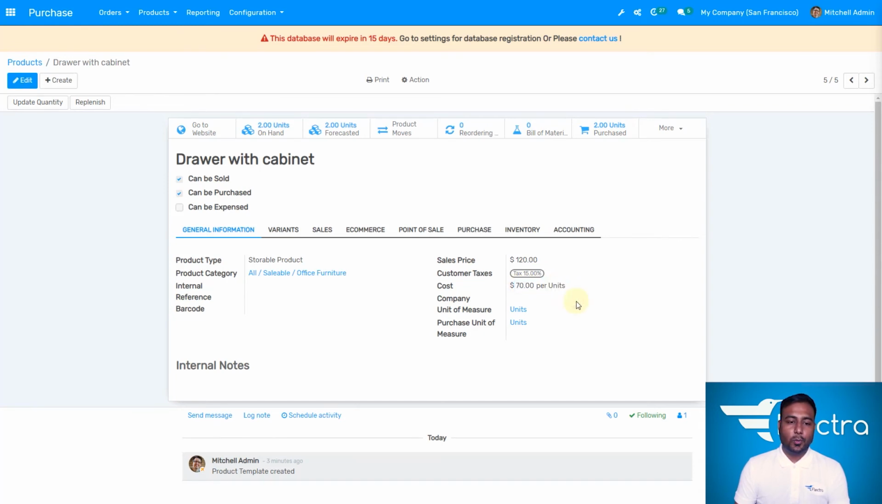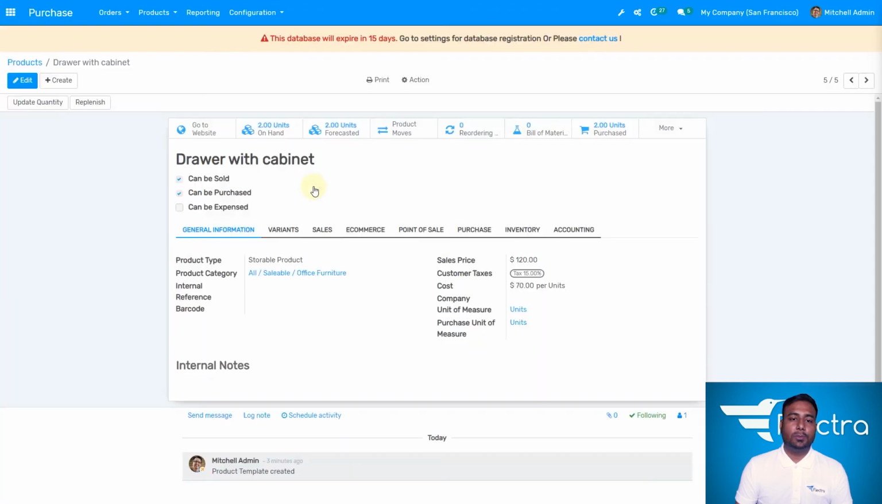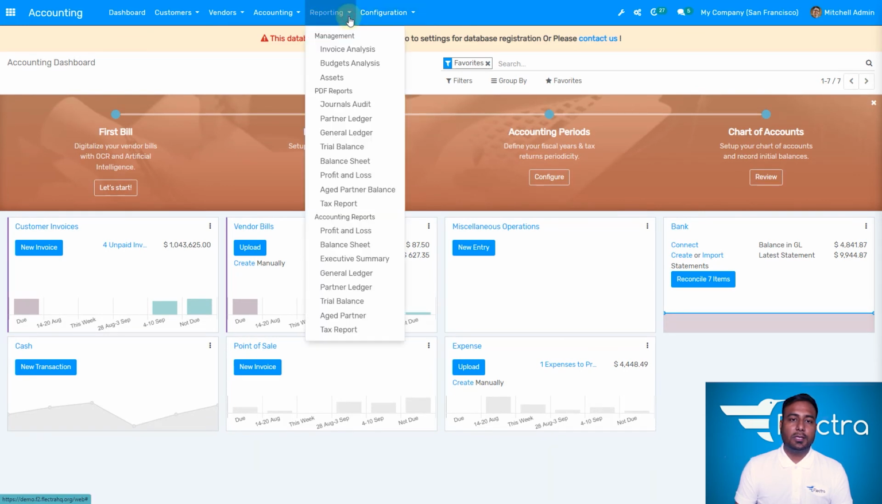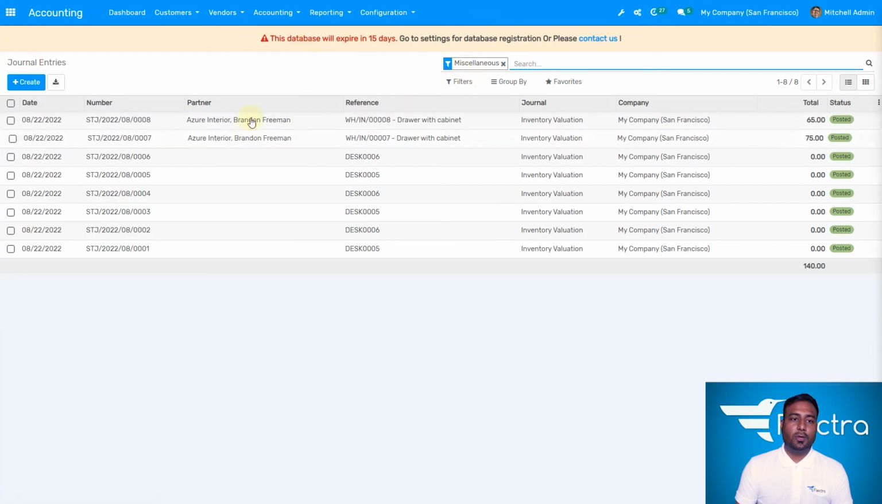So this is how you can create it, and the cost price will be the average for the inventory valuation. The number of times you purchase from the vendors, you can create on that, so it will directly reflect in our accounting modules. So let's go to the accounting modules. In the reportings, we can find all the general entries over here. If I click on the general entries, we can find all our inventory valuation. As you can see, the drawer with cabinet has all the valuations.